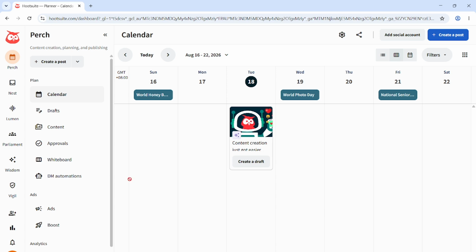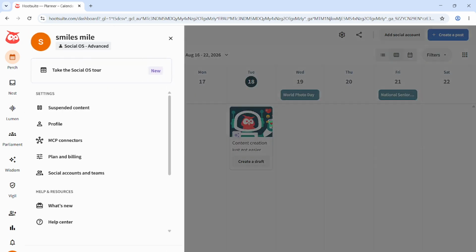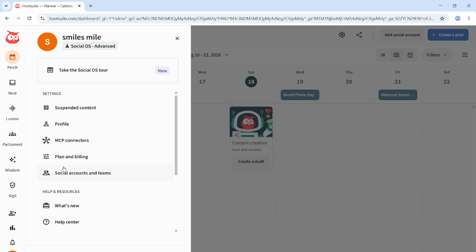First, open Hootsuite and find the area where you can manage your workspace settings. Click Settings. This is usually located in the main interface, often in a panel or menu near your account or workspace options. Taking this step matters because it is where Hootsuite controls what social accounts are connected and how they are authorized.